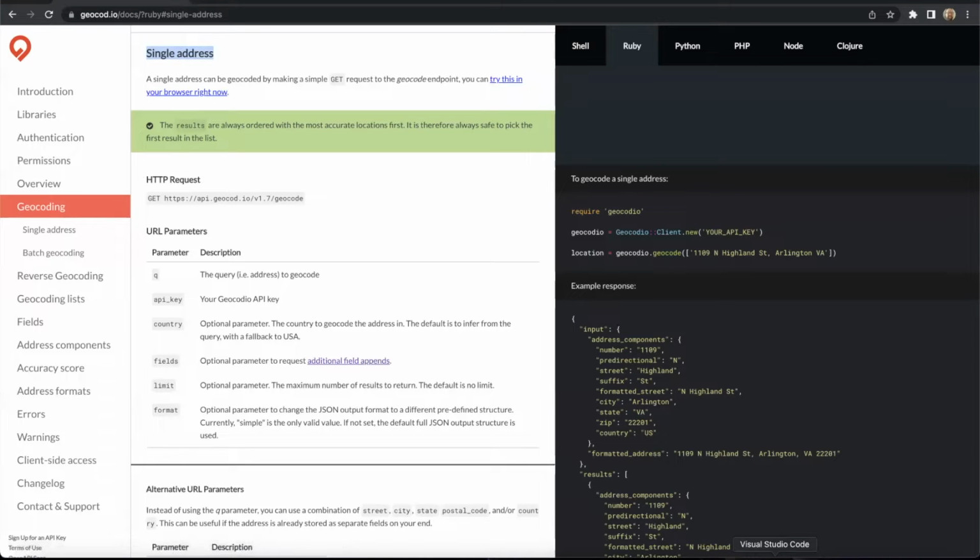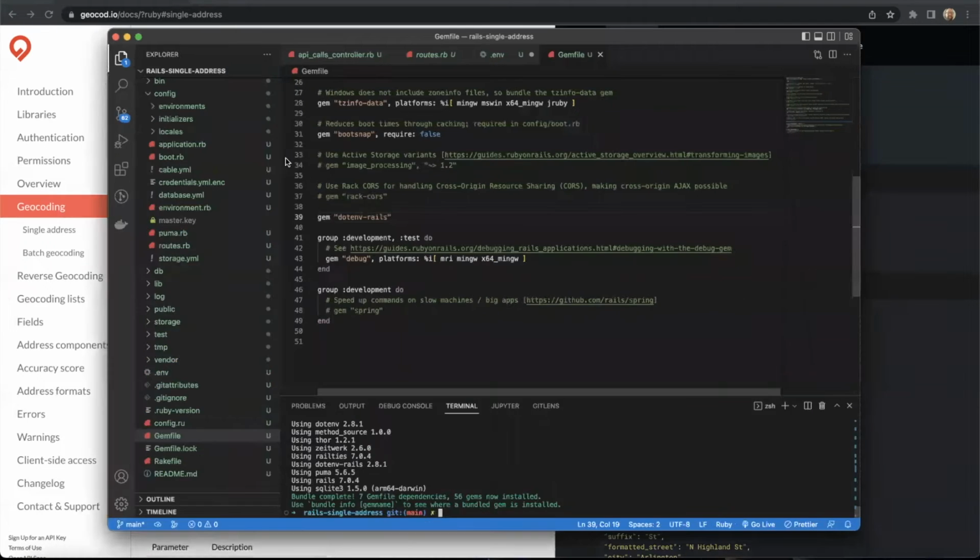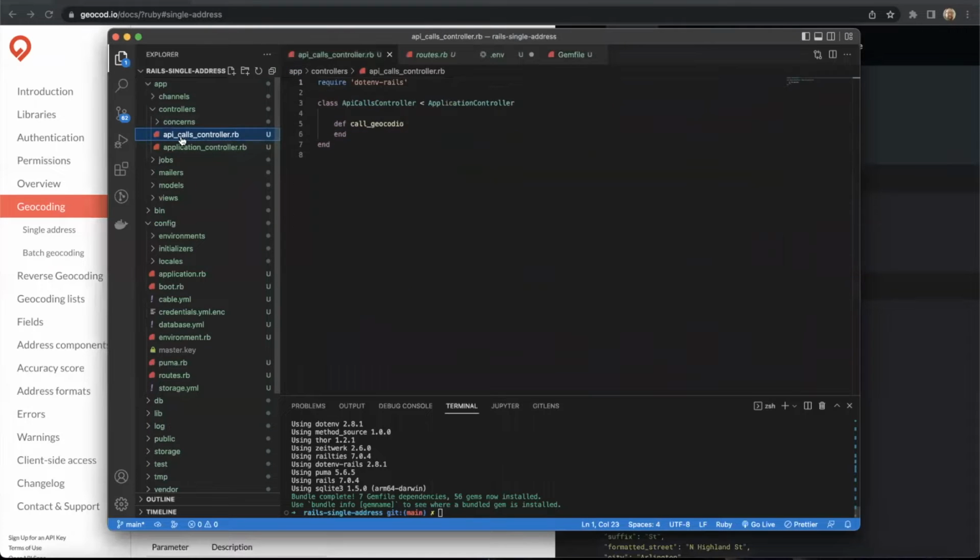So I'm going to open up VS Code. And just to give you an idea of my structure here so you can see what I'm working with, I took the liberty of generating a very, very simple Rails API application with a single controller that's called API calls controller. And this houses a right now blank method called call Geocodio.